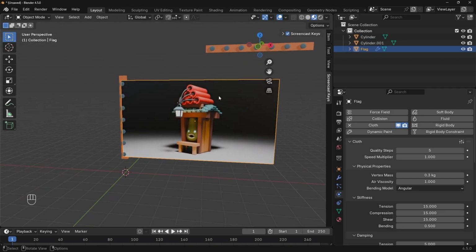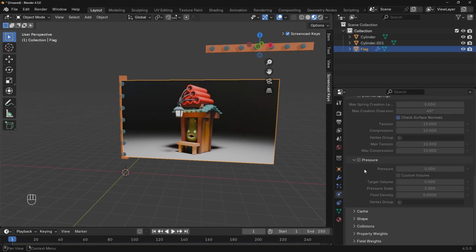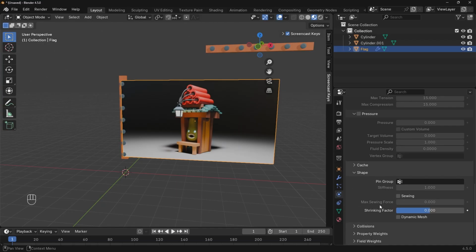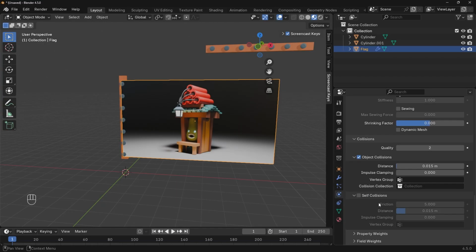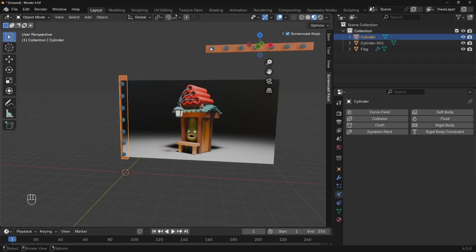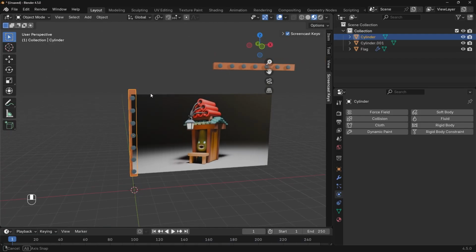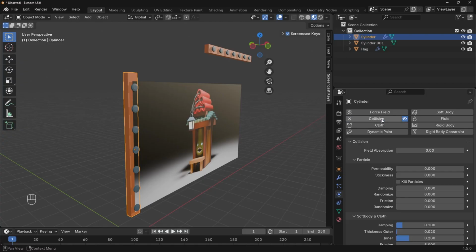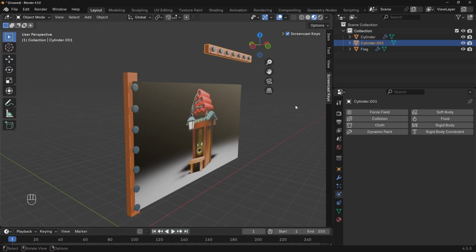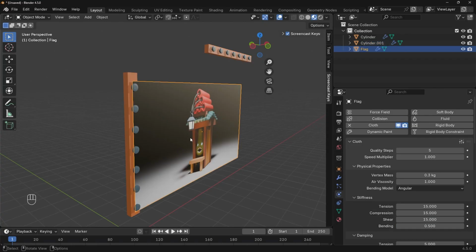So select your flag again, and somewhere underneath the shape or collisions, you have self collisions. Make sure that's clicked on. Choose your pole, so the flag can also collide with your pole, and also just push this button called collisions. I'll do the same thing for the vertical flag, collisions.